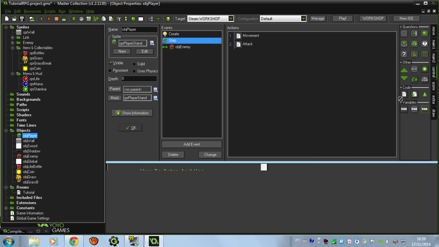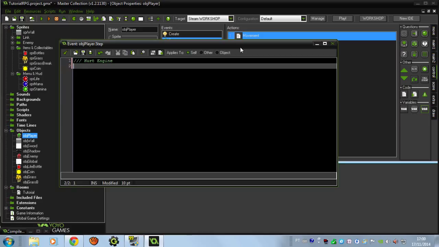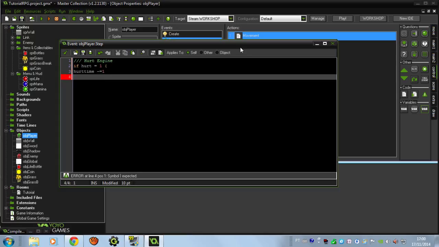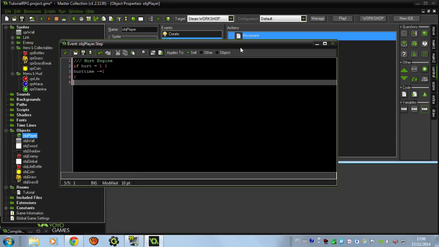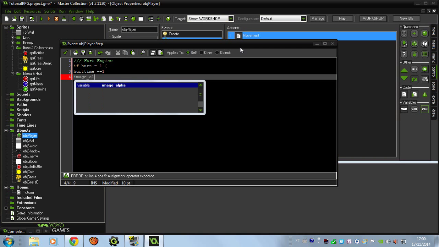In the step event, I'll put another code here. I'll call it hurt engine. So if hurt equals 1, that means the hurt is activated. hurt_time -= 1, so it will lose 1 hurt time per step. I've put hurt_time to 30, so that will be 1 second. And let's make the image_speed change.